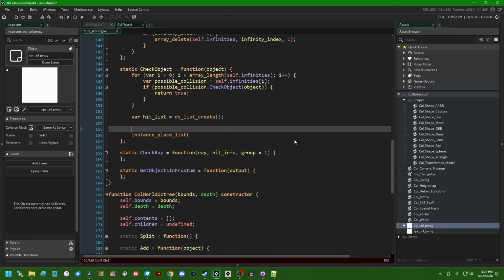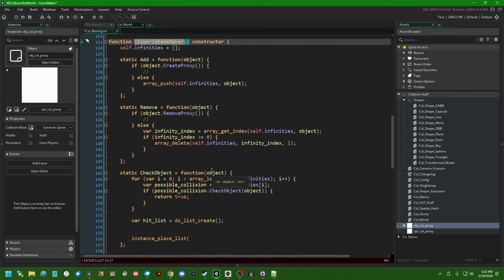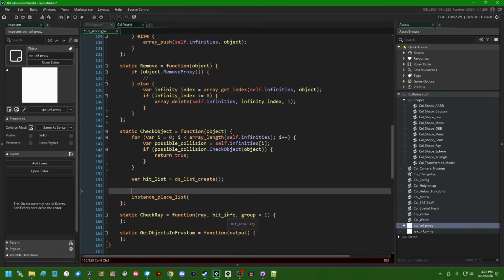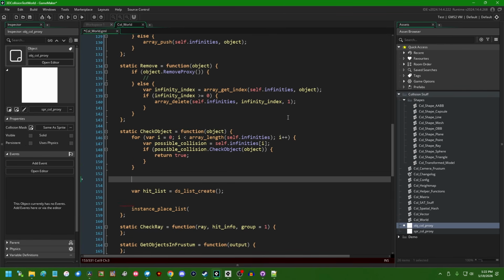The instance place list function I will need to run in the scope of a GameMaker object if I want it to do anything useful. So right now it is not. Right now, if I run this code here, it will run in the scope of this constructor, which is not really going to do anything useful. What I really want is I want this function to run in the scope of the object's... Oh, that's one other thing that I need to do. I need to ensure that the object's collision proxy exists, which I can do by saying object.create proxy.